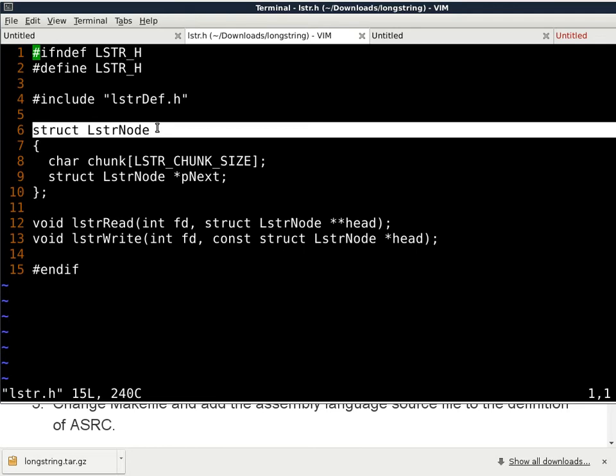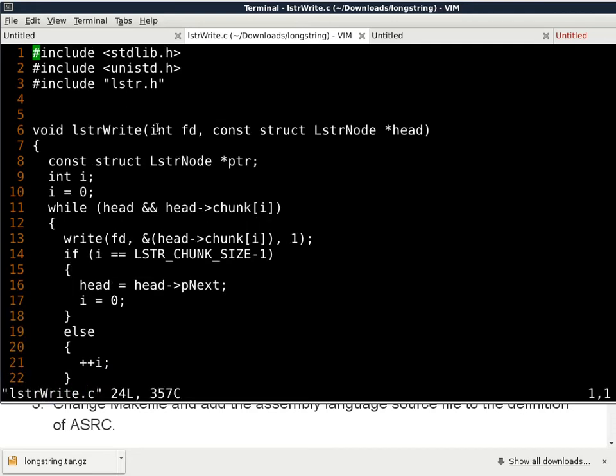Okay. So this is lstr.h. Your job is to translate lstr read and lstr write into assembly code. You don't have to do both at the same time. Do one at a time, okay? To make your job easier, only do one at a time. This is the easier one to change.